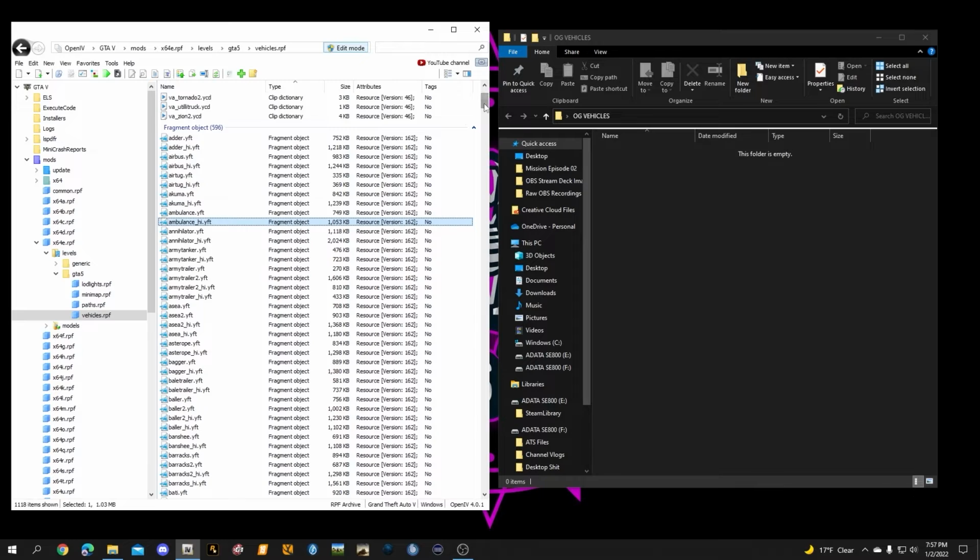So here's what we're going to do. This is the ambulance file. You're going to click that so it highlights it. Hold down Control. I would suggest your left one because your right hand's on your mouse. So hit Control, hold it down, left click. Now we have both of the YFT files highlighted.